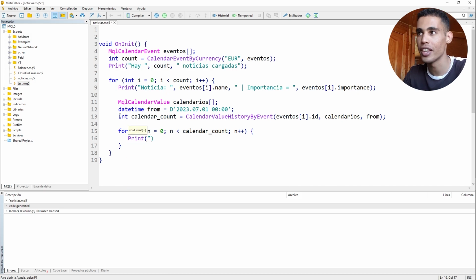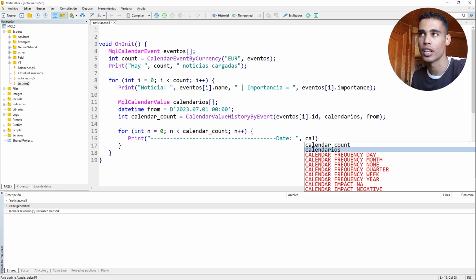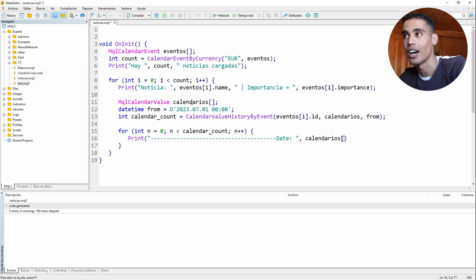We are just going to print the date. So here we are going to put all this date, and what we are going to actually do is go to the actual calendar from the calendarios variable. Here it could be calendars or whatever. From the calendarios variable I'm going to take the current one, the n-th, and here I'm going to take the time. Perfect, so we have finished. This is how we do it.